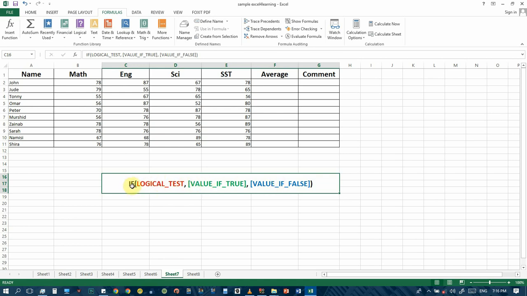So we're going to just say IF, then bracket, logical test. Now logical test means the condition to be met. Then you put a comma and then this one. You don't have to put these brackets, I'm just putting these brackets to emphasize this statement. But value if true. So if this condition is met, what should be done? Otherwise, what can be done? So a condition, if it's met, what happens? If it's not met, then what happens? So this is how to do it.